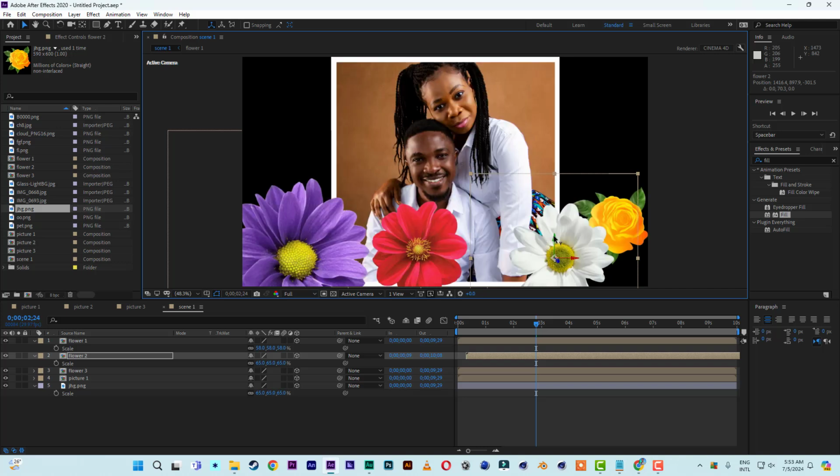So we are creating our scene. All right. Once you are done with scene 1, you can duplicate scene 1, then change the camera angles and stuff.